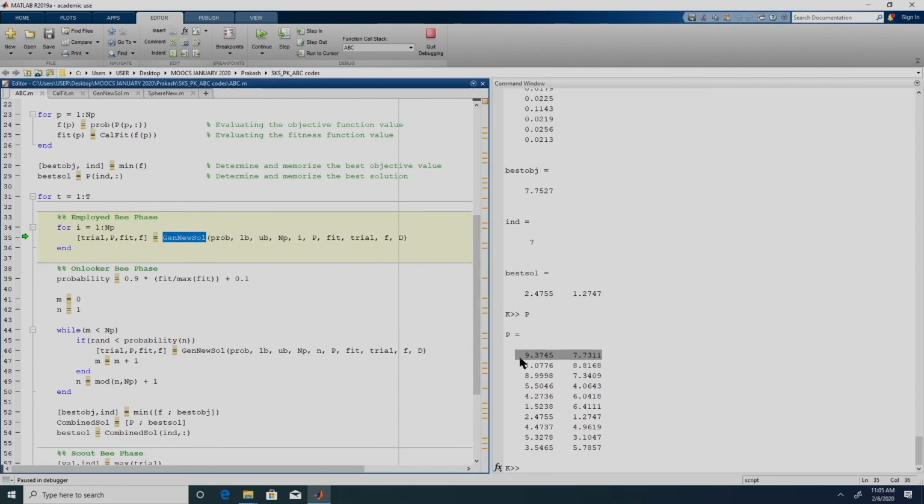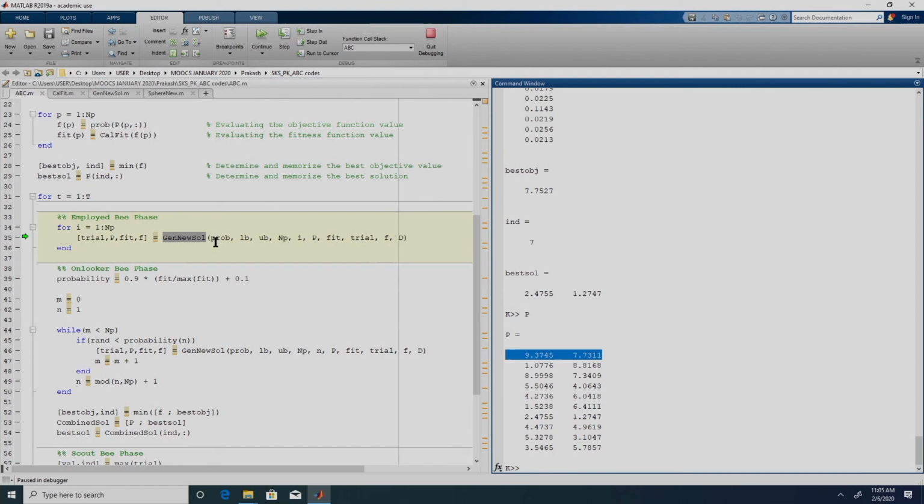So we are going to send these values. We need to send the details about the problem, because we will be generating a new solution and will have to calculate its fitness function, the lower bound and the upper bound, because there is no guarantee that the solution generated will be in the bounds. We send the population size, because from there we need to randomly locate a variable and randomly select a partner solution. I is the current member which is undergoing this employed B phase.